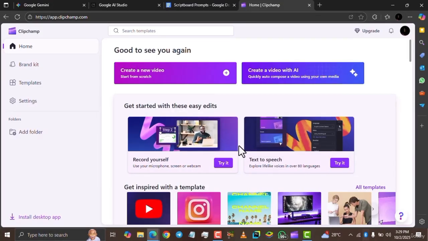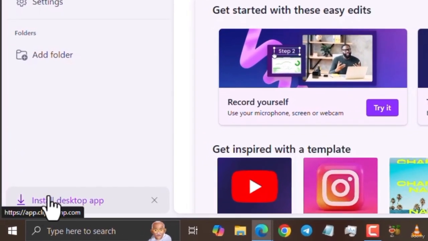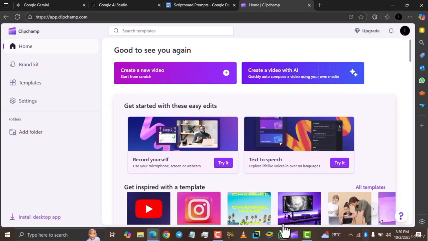I'm in. Now you can use ClipChamp on your web browser. You can definitely use it on your web browser, but I recommend you download or install the desktop app by hitting this button right here. Just click it to install the desktop app, and I already have it installed. So I'm going to close this window and open up the desktop app. But if you don't want to download the desktop app for reasons best known to you, you can use it right here. Okay, so let me just launch the desktop app right now.